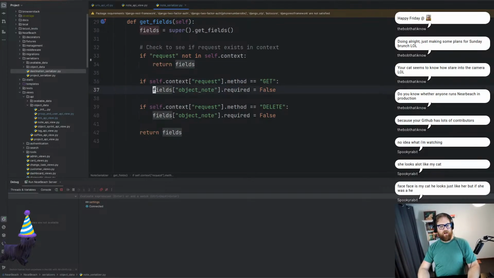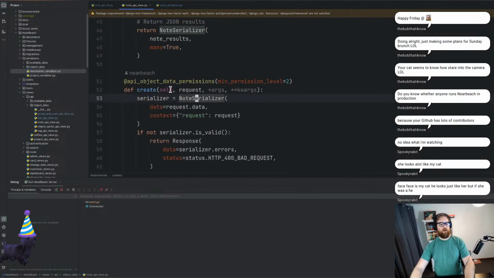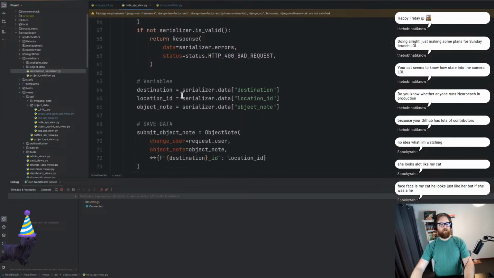Otherwise, if it's a get object, note is required false. Yep, all right, that makes sense. If it's delete, required false. All right, that also makes sense. So that is perfectly fine. That's been shrunk down. With the note API, we go through here. Once again, location ID will now be just part of kwargs. Yeah. And once again, we will be testing all of this tonight.